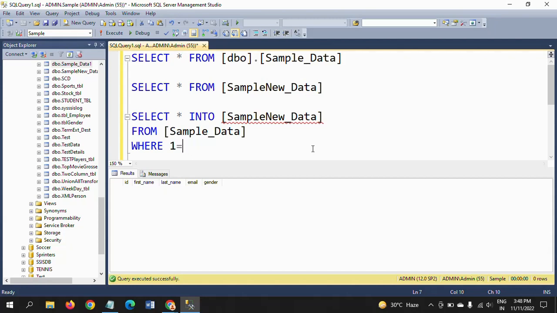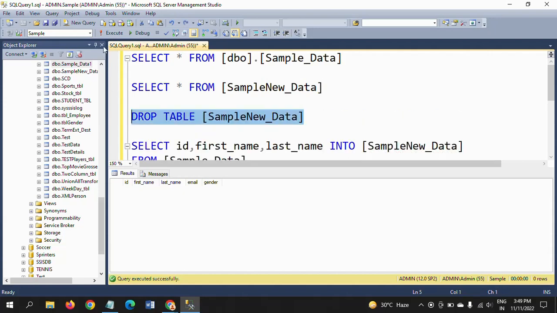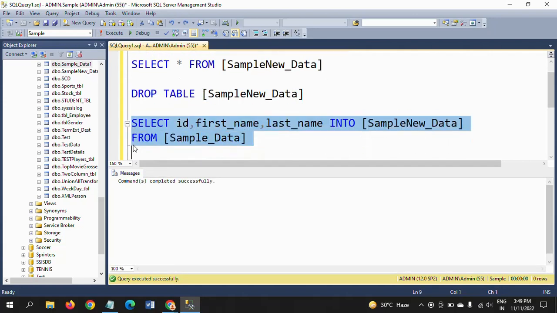If you don't want to select star, and want to select only particular columns, then you have to mention the required columns instead of star. So I want only first name, last name and ID. First I am dropping this table, DROP TABLE, this one, then SELECT. If you run this query, the new table sample new data will be created with only these 3 columns, not 5 columns.